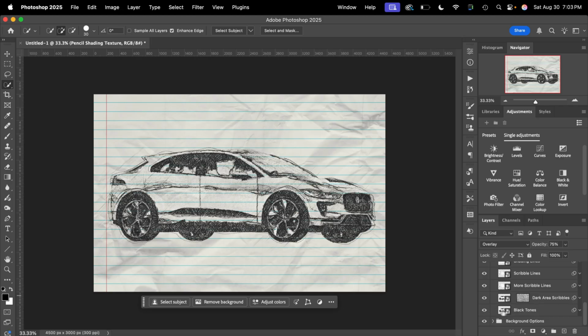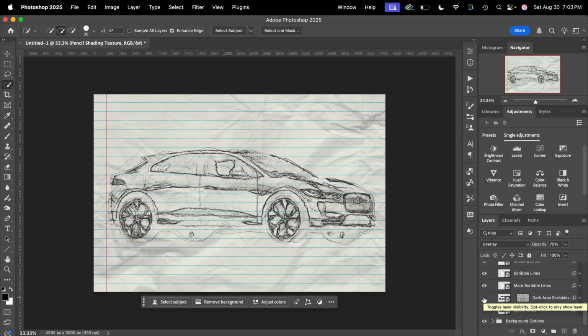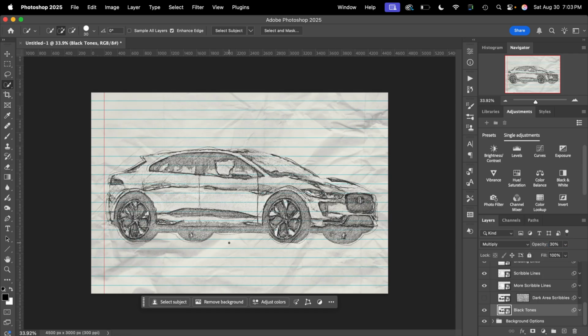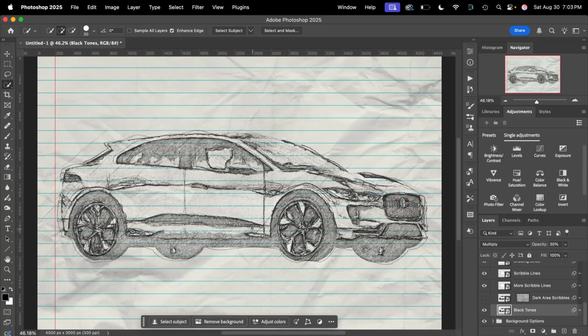So if we turn off the black tones, you'll see what that does. And if we turn off the dark area scribbles, you'll see what that does. So we have more of a line drawing in this case. And we can turn on just the black tones. We can make those darker by adjusting the layer opacity of this. It's set at 47, but we could go darker for a different look, more of an illustrated look there. We can bring it down a little bit, let's say down to 30-ish. And you can see there's sort of a shaded look if I zoom in right now by default.